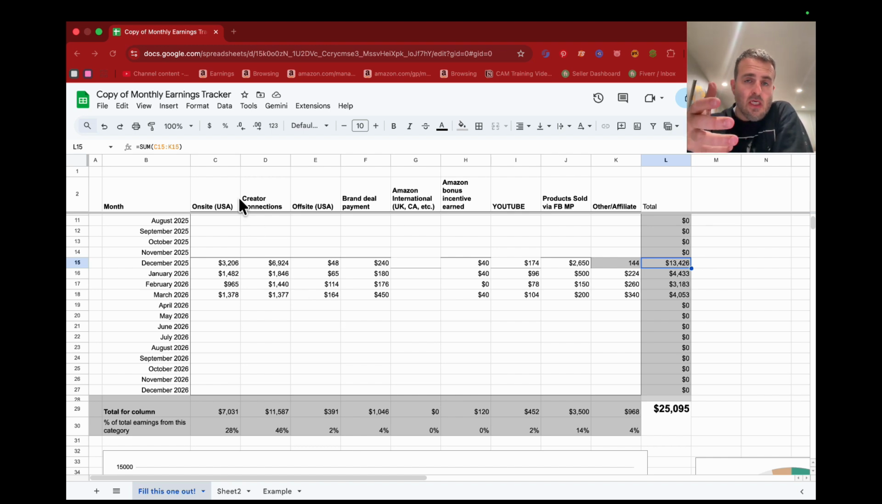So I did not create this document. This was something I got from Data Coach Claire. I had my own spreadsheet previously. I like this one a little bit better because it had some things on it that I was not tracking before. So across the top, we have month, on-site, creator connections, off-site, brand deals.